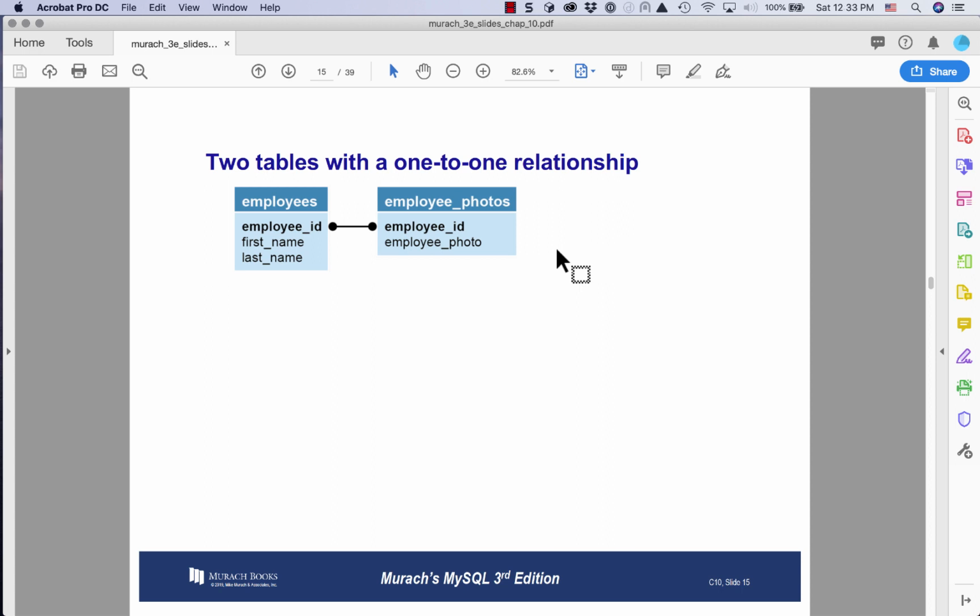Okay, so that wouldn't be one to one, right? That would be one to many, potentially. So that's not one to one. We also could have, maybe it's optional. Maybe it's not always one to one. It's a situation where for one employee, there's 0 or 1 employee photos.